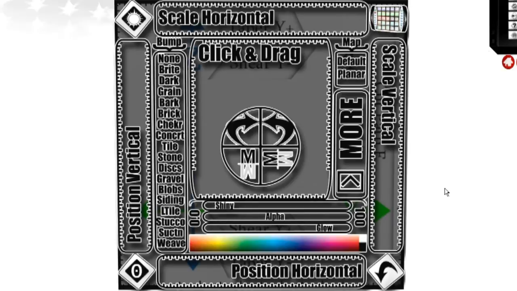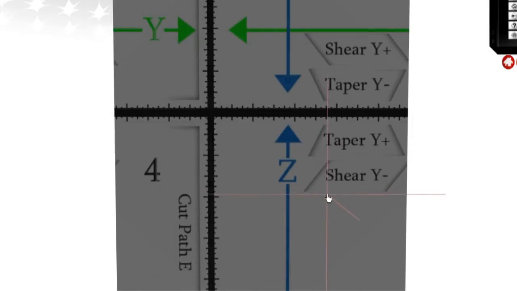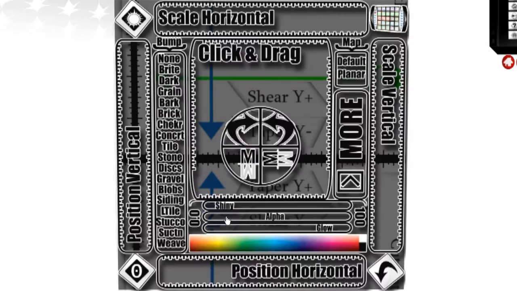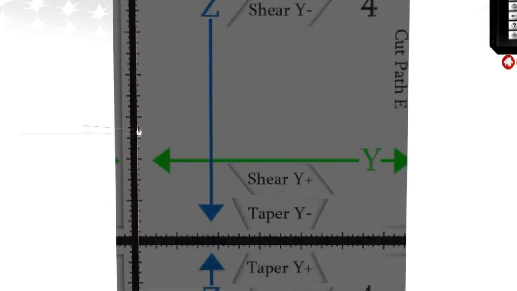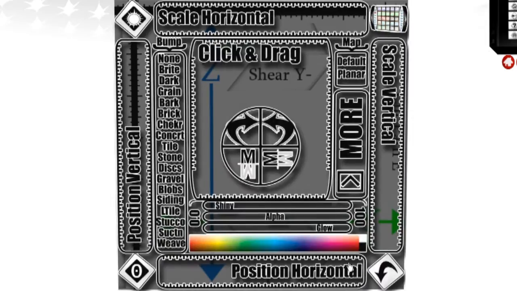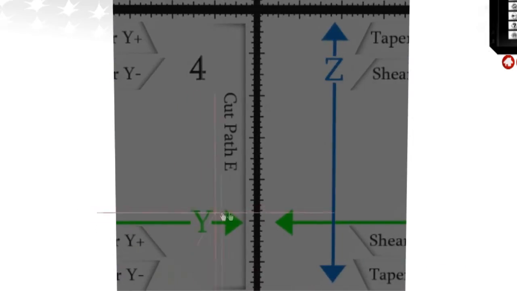For example, you can position your texture around where you want by clicking and dragging near the center area here. This is a great way to get the texture centered where you want it to be on the most complex prim. This includes sculpties. Or if to get your texture into the correct position, you just need a little nudge horizontally or vertically, you can use the bars on the left and the bottom.